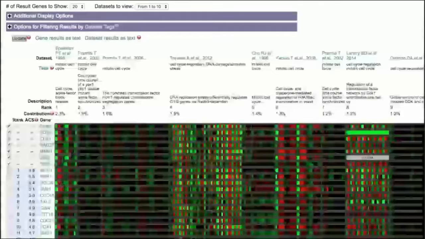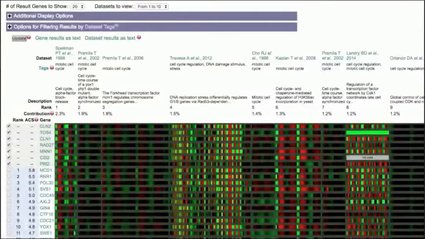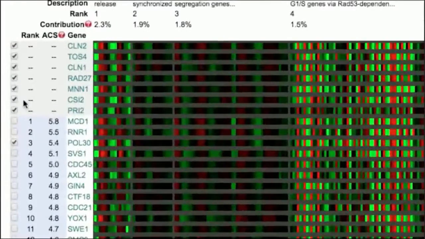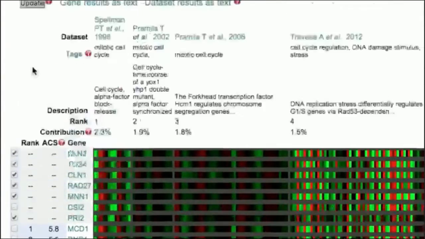If you'd like to add any of the enriched genes to your actual query, or remove a gene from your query set, just check or uncheck the genes as appropriate, and then click Update.